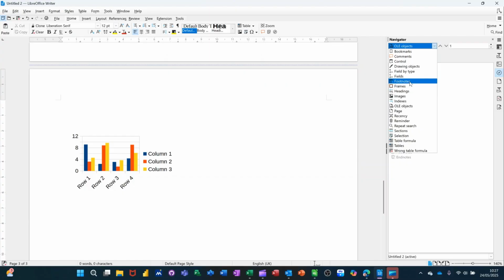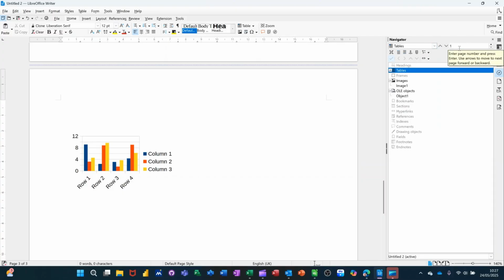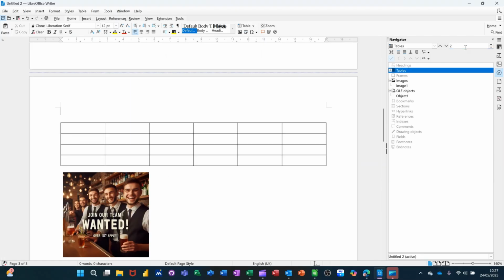So if I go to footnote, there are no footnotes active, but it just jumped to it anyhow. If I go to table, it will jump to the table area because obviously that's what it's designed to do. And there are tables there, so you can see them underneath it. So that's what that's about. On the right there, you've got enter a page number. So if I type 2 in there and press enter, it just jumps to page 2. So this does what it says on the tin, a Navigator.